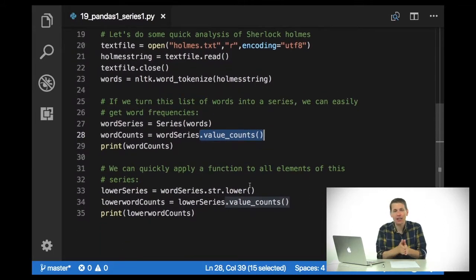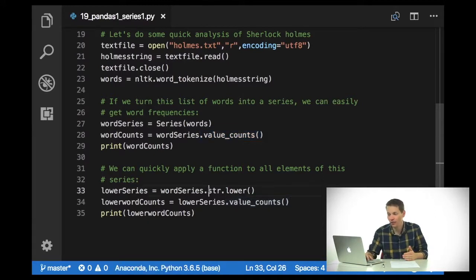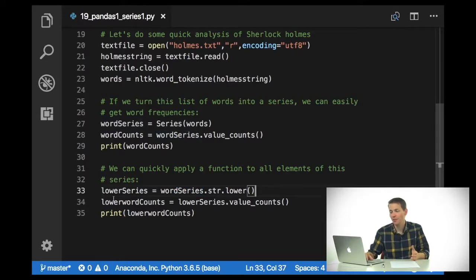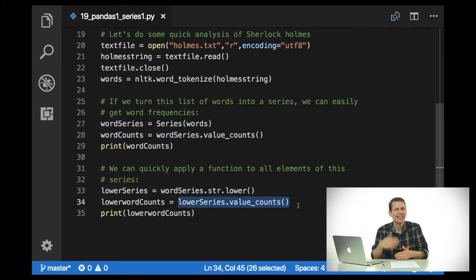And we can actually apply functions to all elements in a series really easily. So for example, I can take my word_series and make everything lowercase by just doing word_series.str.lower. So I'm just calling this string lower function. And I'm saving this as lower_series. And we'll go ahead and do a value_counts with this too to see what the difference between the two is. So let's go over and look at our code.